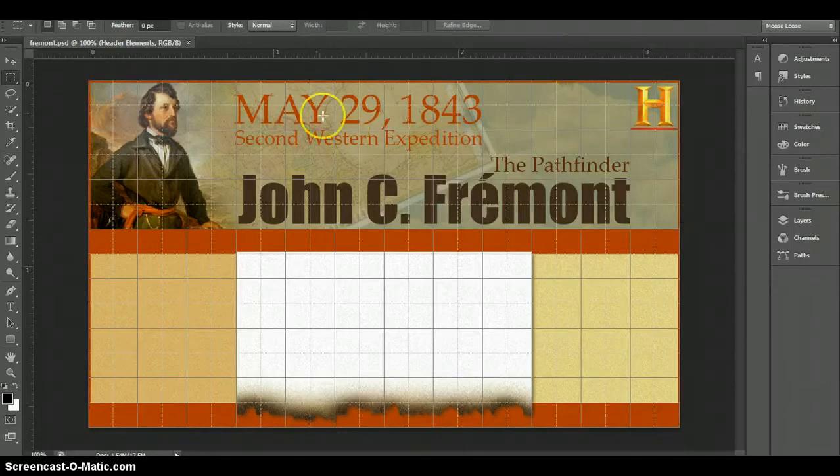Second, you'll notice I used a grid to place all of the elements. The picture shows up in this part of the grid. You can see that the map goes from one part of the grid to the other. The Pathfinder and the Fremont are conforming to the grid as well, and so is the H. The sidebars, the paper, the footer, even the nav bar across. So the two things that make this a united looking website are picking the colors and using the grid.